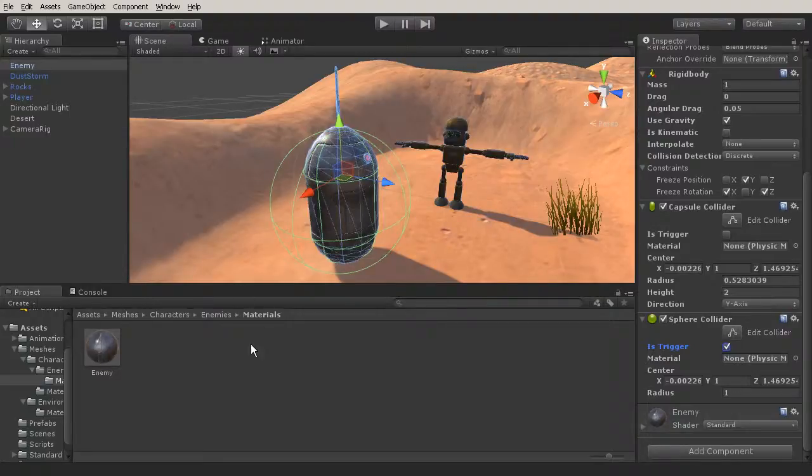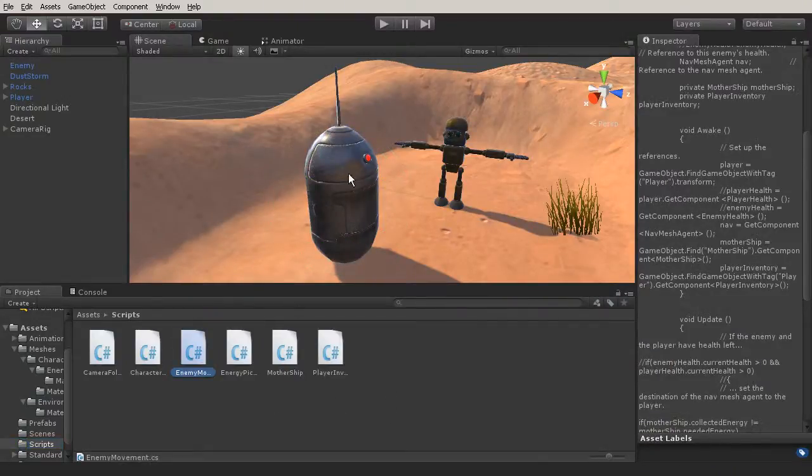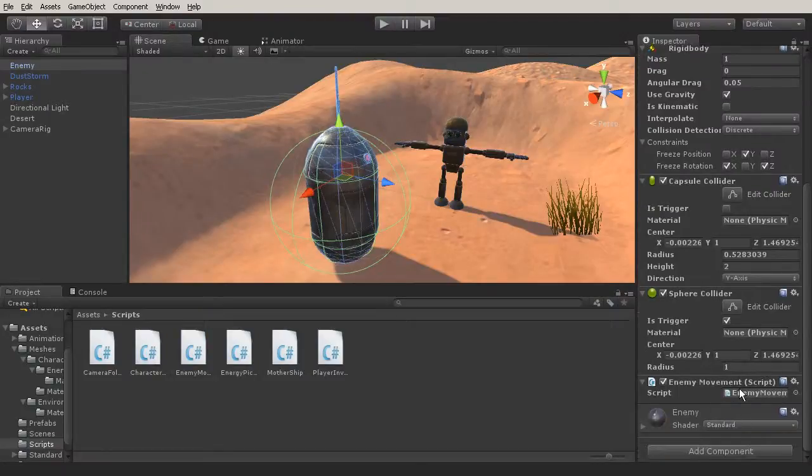So now that we have that all set up, I think that's everything that we need besides the script for the enemy. Now on the enemy script, I already have these brought into the project here. So let's go ahead and just take the enemy movement and let's place that on our enemy object. So let's left click and drag that onto the enemy object, and you'll see that that script has been applied.